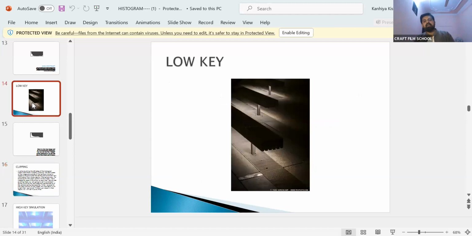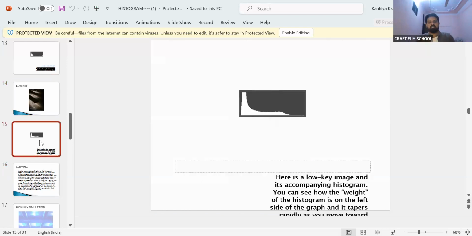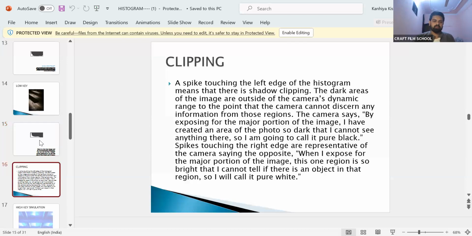But here again, if I want this kind of images, it's not necessary to follow the histogram rule. If you want that kind of image, you can judge it through the histogram. You wanted to achieve this kind of feel. So if your histogram is like that, you can say, yeah, ye low key lighting ho gayi hamari. You are getting that.